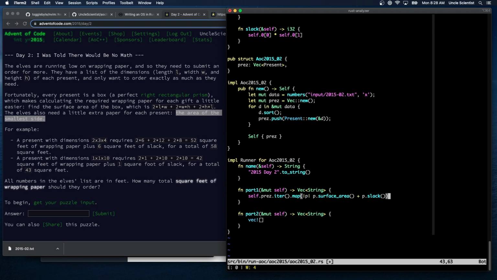And that's all we need to do. And sum it up. And then put it in a string. vec! format! Like this, like this, like this, and like that. That closes the format, and that closes the vec.